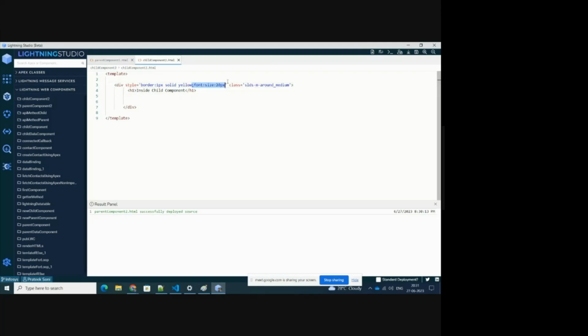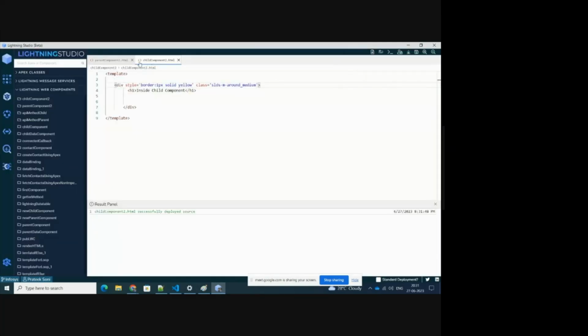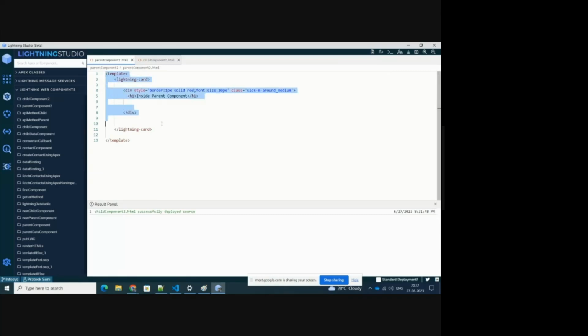The font we don't need. So you can see the name of my child component is c small component 2. If we have to embed a child component HTML file inside a parent component, there are some rules and regulations. So what is the rule? First of all, we have to start a tag, because HTML is written in tags only. Then we have to write c. This is a mandatory word. c stands for component. Then I have to type my child component's name.